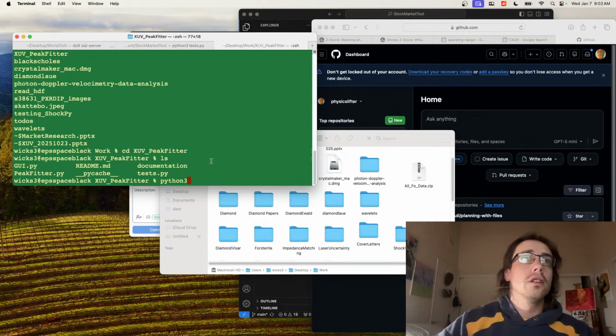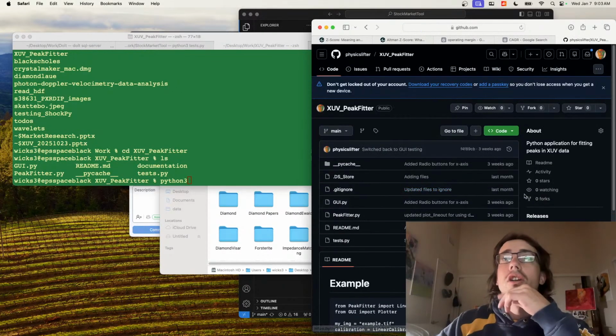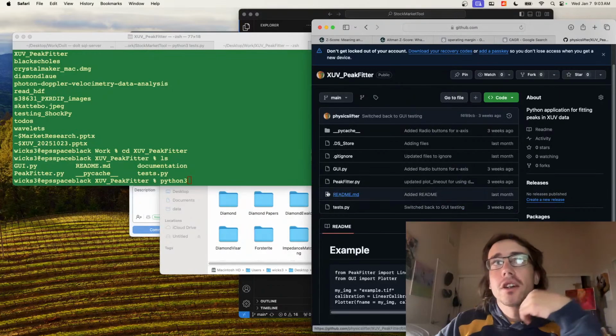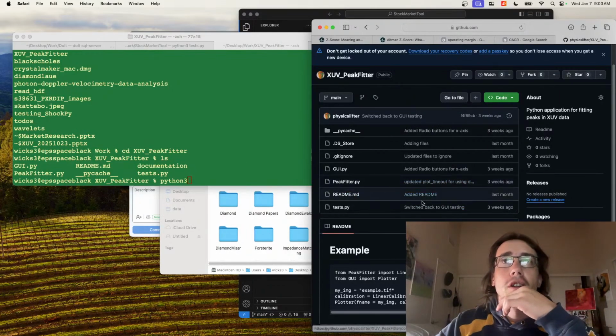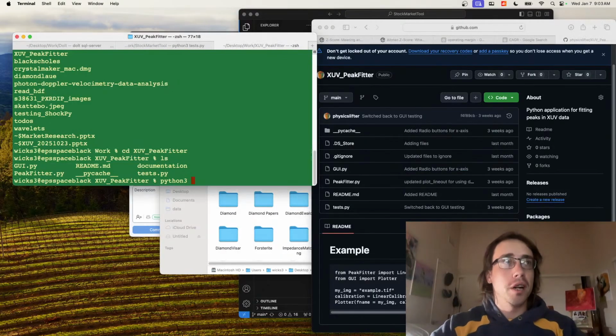Okay, so here is an example of what the final tool would look like. Here I just have the simple repository. There are not many functions. You need to have Python on your computer, and once you download this, you'll have this right here. Then you just run python3 GUI.py.